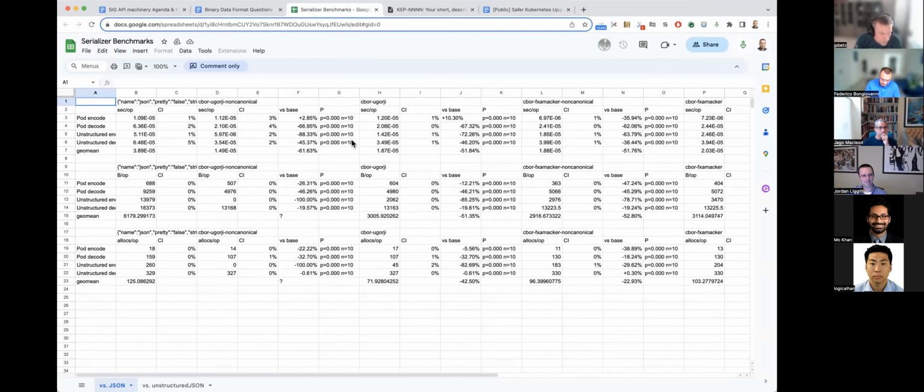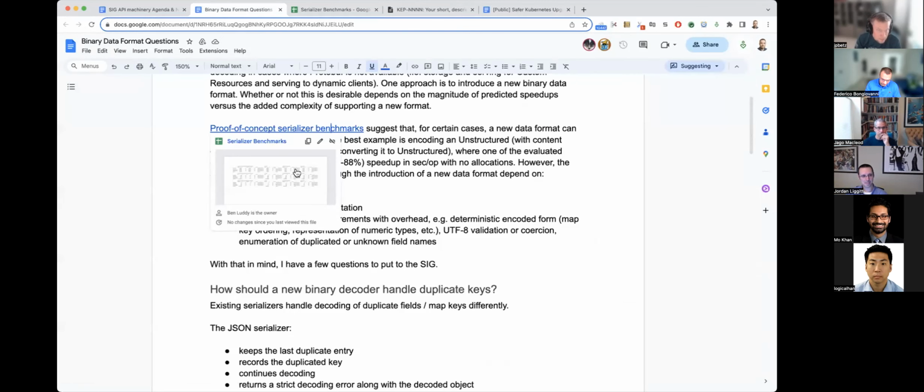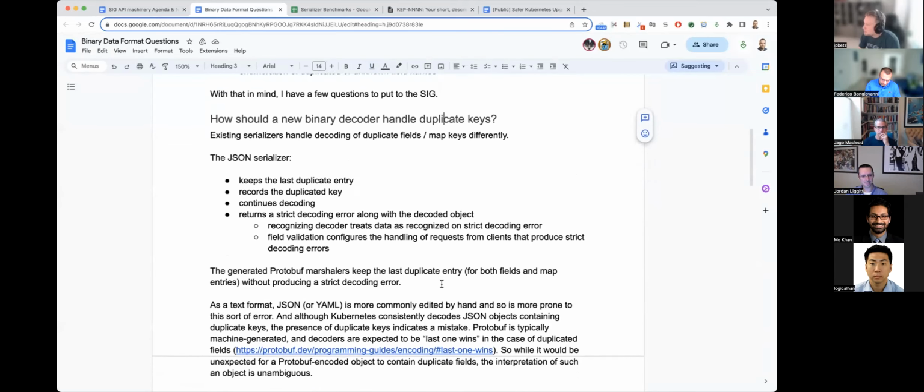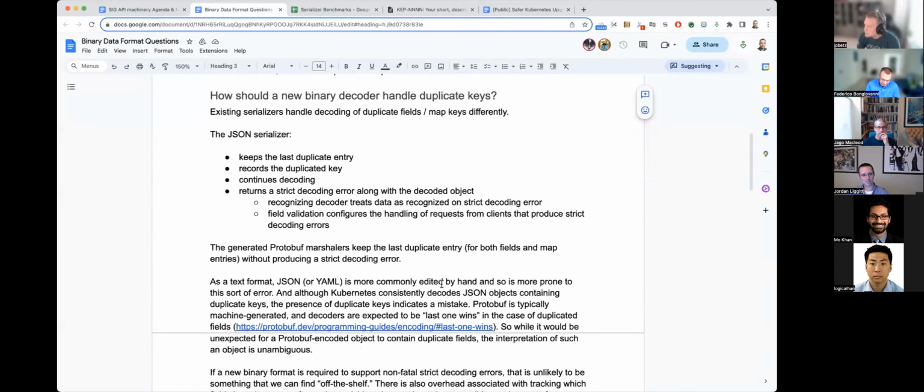So the first is decoding of objects with duplicate keys. So today, right, with JSON, we keep the last, we produce non-fatal errors that enumerate all of the duplicate keys that we're seeing. And, depending on field validation options, or I think the recognize encoder was the other place, we can interpret these strict errors and do different things. You can reject them or not.